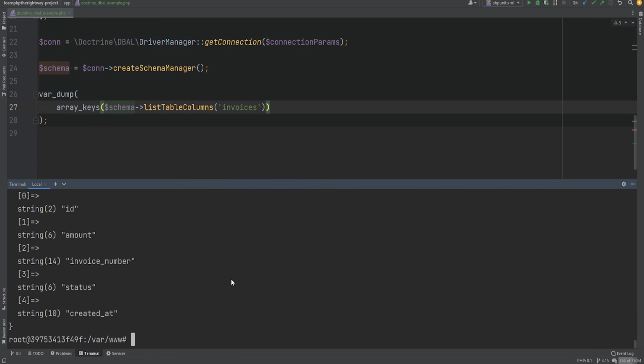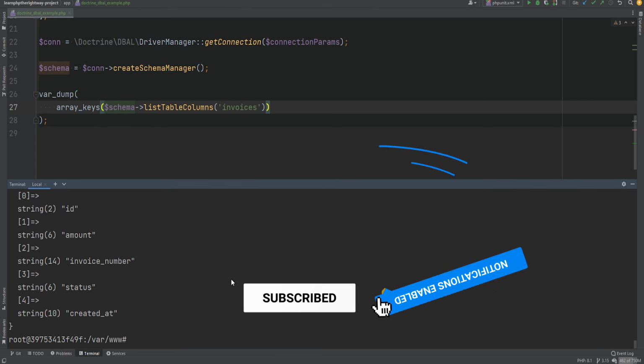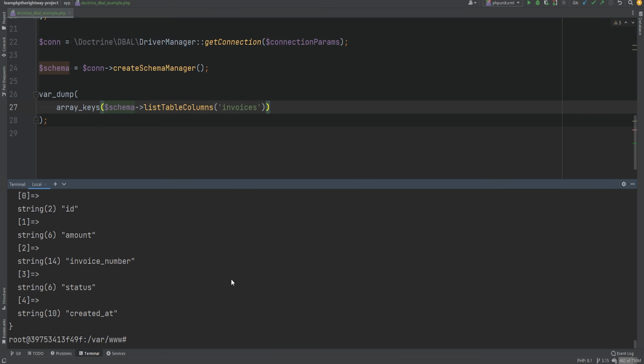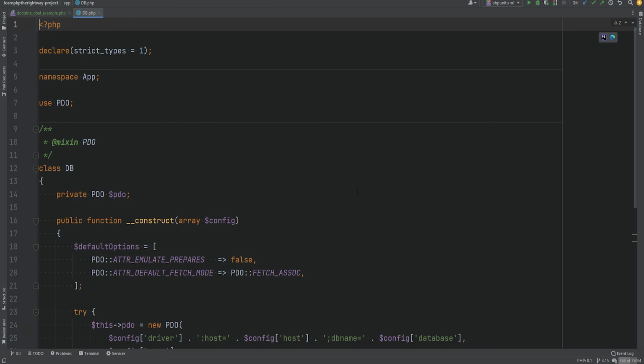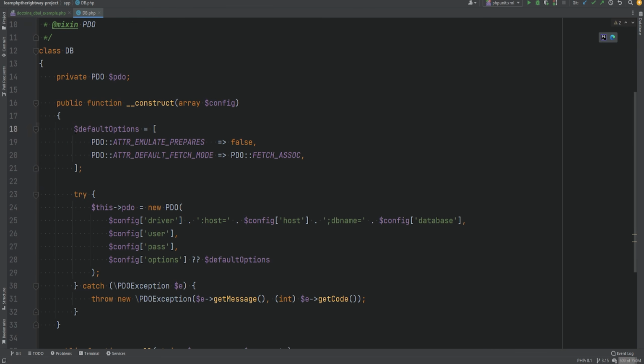Now we're not going to cover everything about DBAL, as I mentioned before, because Doctrine in general is just a huge project and probably would require its own series or a course, but this should be good enough to get you started. One thing I want to do is refactor our DB class, because in our DB class we're using the PDO directly.